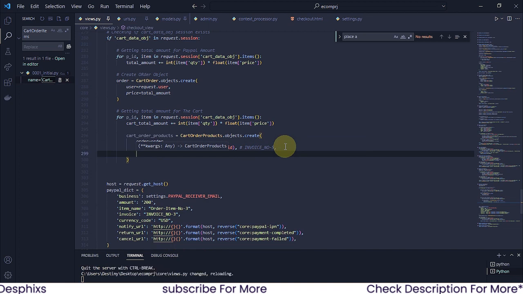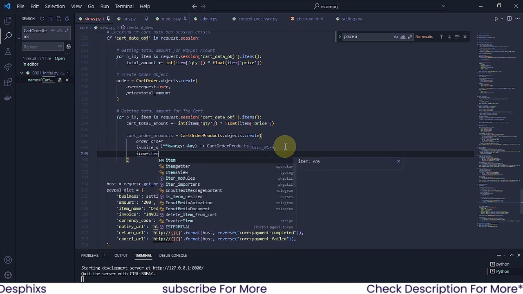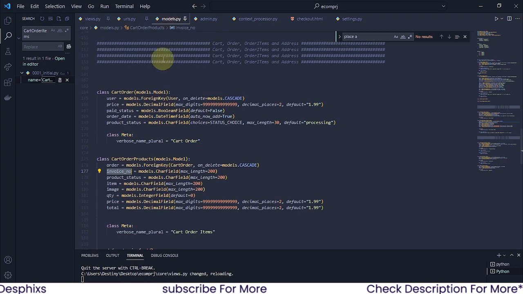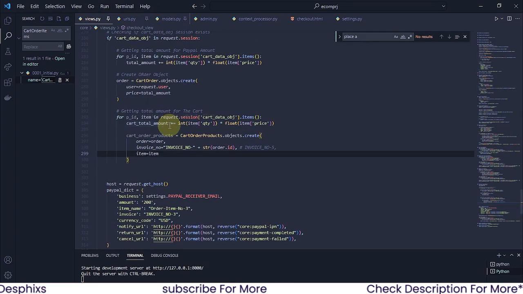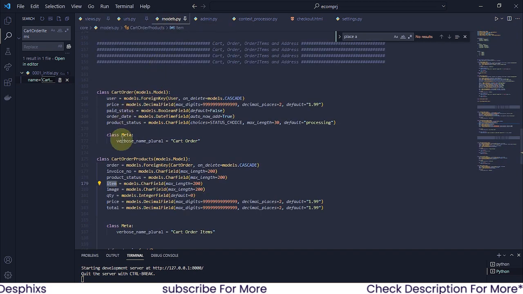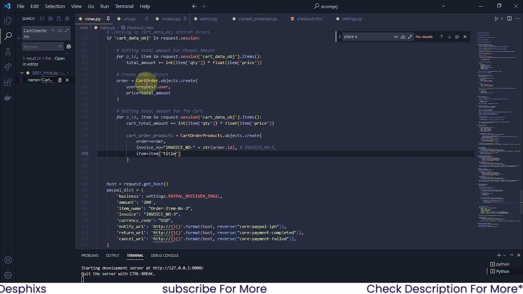I'm going to go ahead and also get the item. So I'm going to say item should be equal to item. Now this item is pretty much coming from this over here, take note of that. And what do we want to grab? Firstly, we want to get a title. We want to get the image, the quantity, the price. Because if you look over here in the model, you can see that we grabbed image, quantity, price, and total. So that's why we want to grab all that.